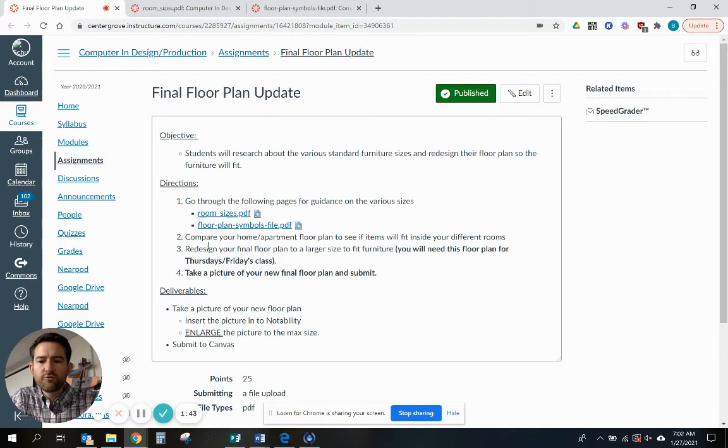For number 2, you really want to compare where you live currently, either in your house or in your apartments, those different room sizes, and compare those to what you created on your floor plan. We're really trying to get this set up so that you have a perfect floor plan so that when you come into class, you're able to just draw that out.